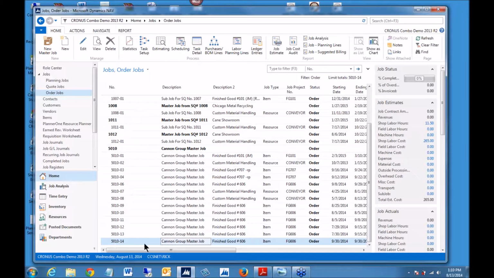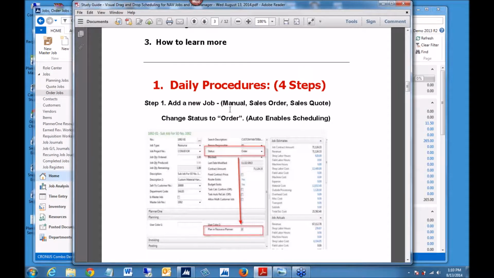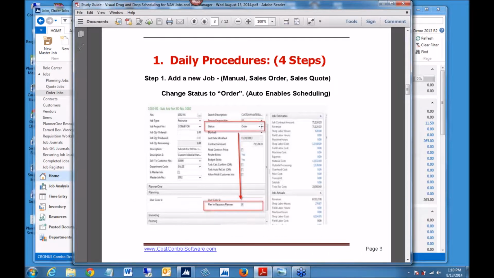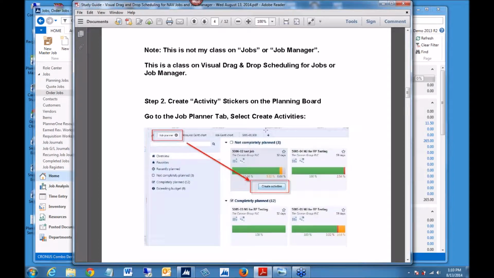So here's my 14 down here, and you can see I've done it before, but I think you'll get the idea. And it is the September 30th ending date and start date. It's a short duration job. Okay, so that's in there. Let's go back to the study guide. So that's really the first step, and I just wanted you to see that process.